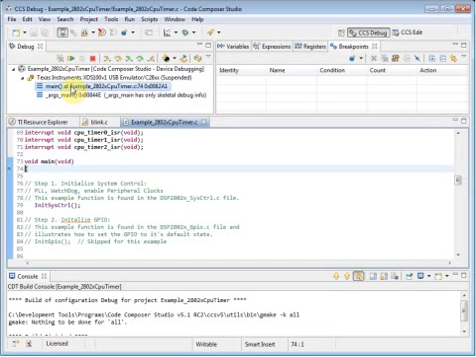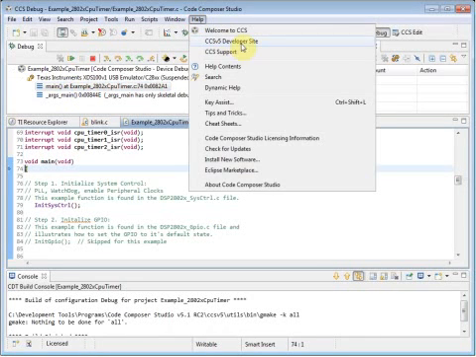Remember, if you have any questions on how to use Code Composer Studio, please check the available resources on the wiki, as well as the support forums, both of which can be accessed from the Help menu or the Welcome page. Here's the wiki, and here's the support link.